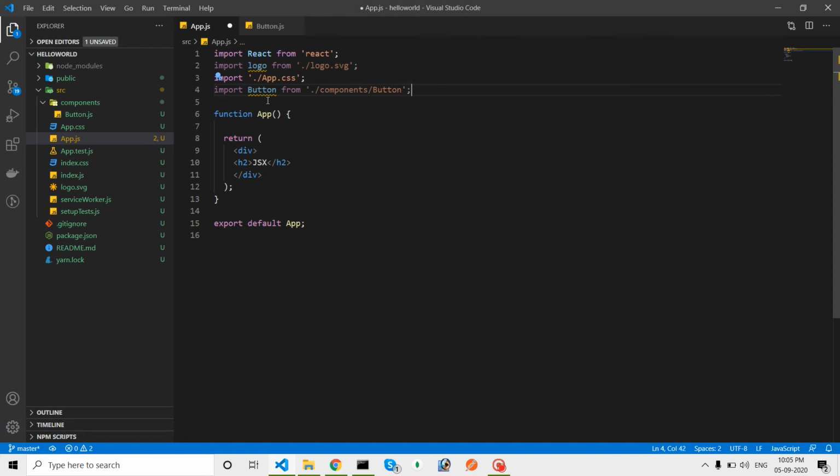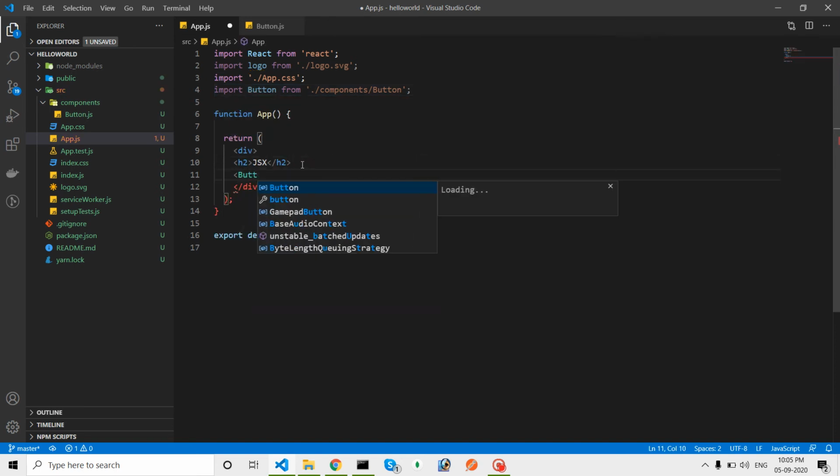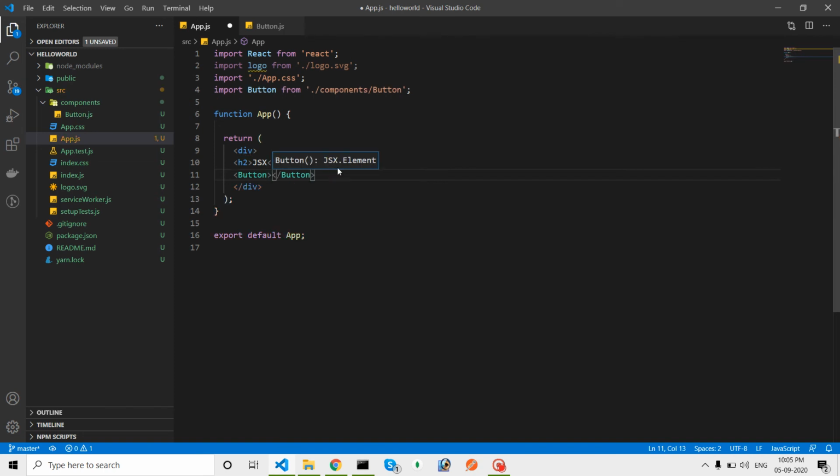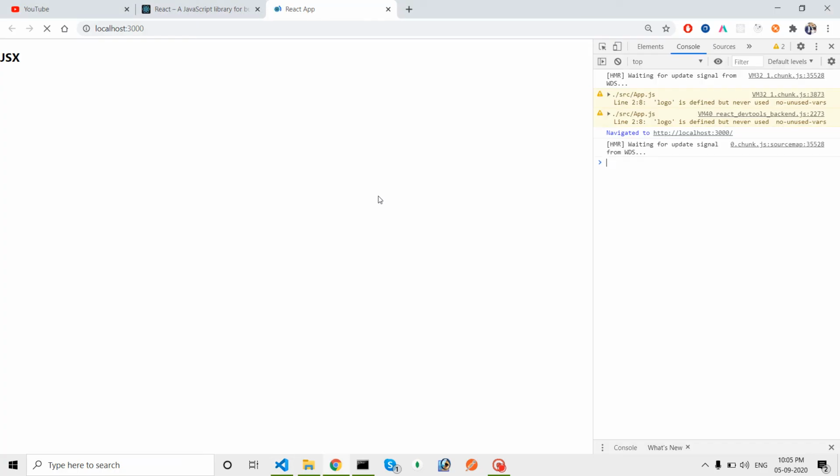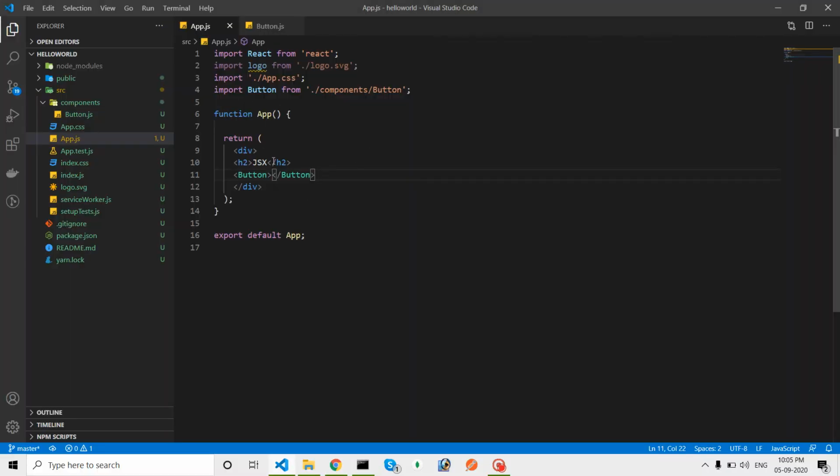So once the component is imported in our root file, we can use this component like a tag that we use in HTML. So we simply give a tag named Button and save the file, and let's see the browser. So you can see our component is inserted in the DOM, on our web page. So we have the button here. So this is how you can create a functional component.